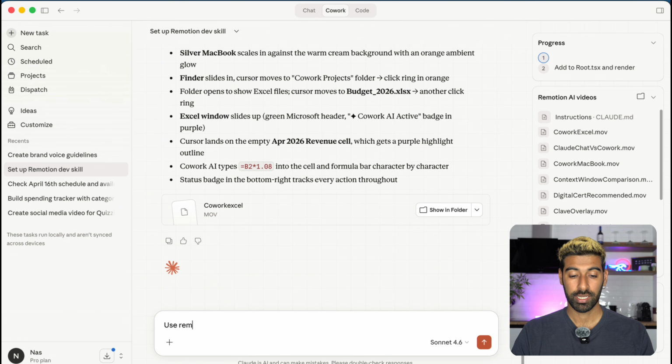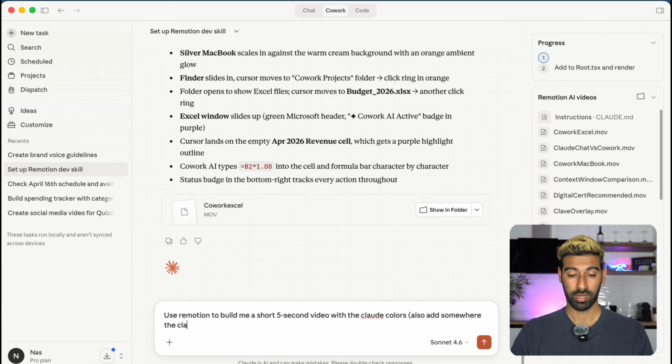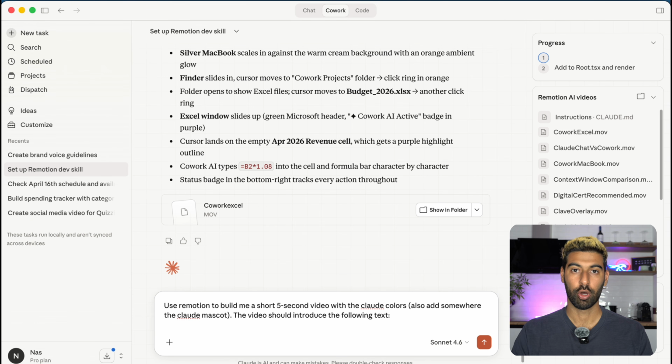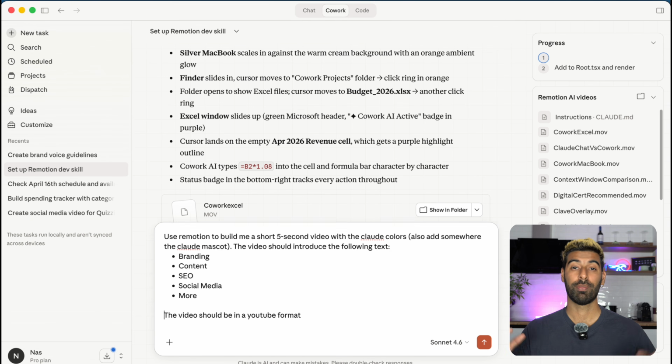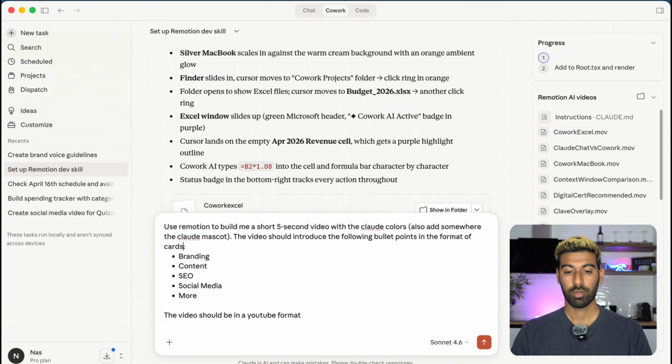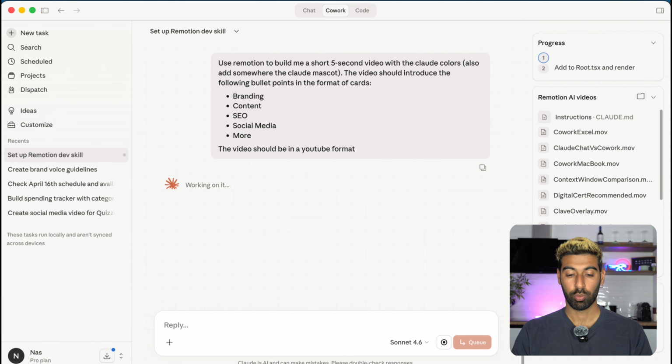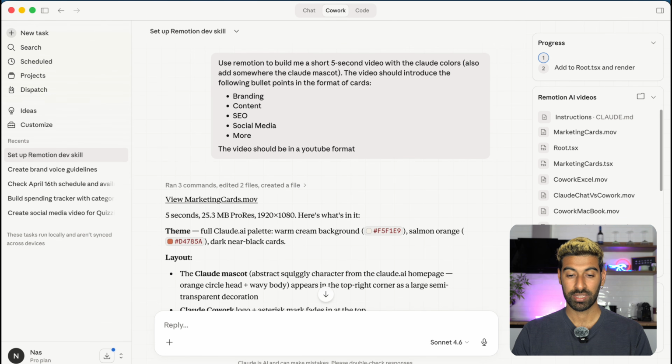So I'm going to go here and I'm going to say, use Remotion to build me a short 5-second video with the Claude colors. Also add somewhere the Claude mascot, because why not? And then the video should be in a YouTube format. So Claude knows roughly which dimensions you want the video to be in, because you can make horizontal content, you can make vertical content for TikTok or Instagram, etc. And then when I hit go, Claude will go ahead, work on it for a couple of minutes, and it'll produce me this output.